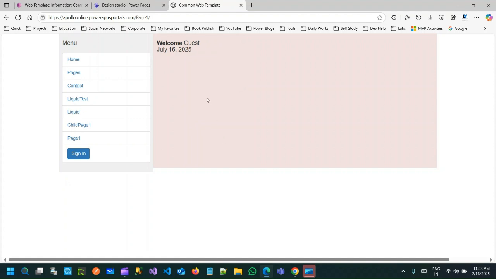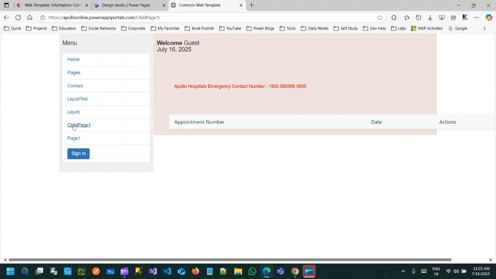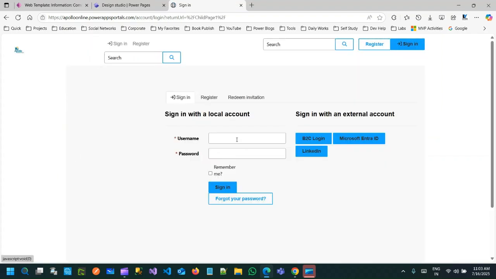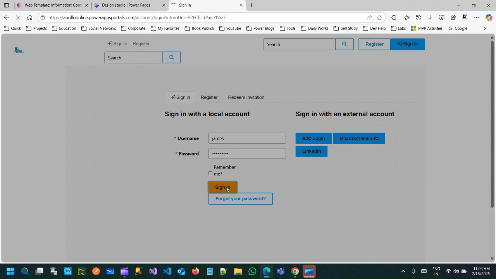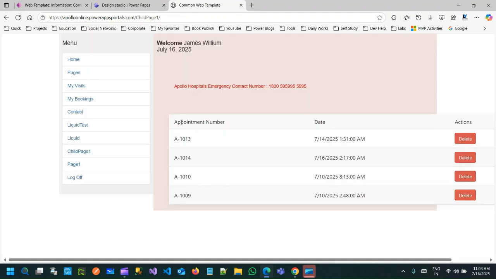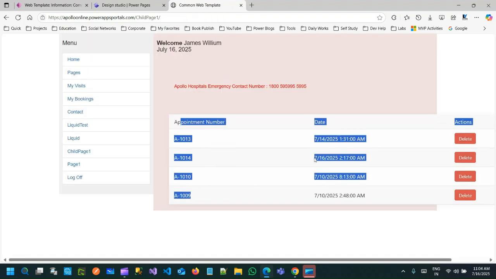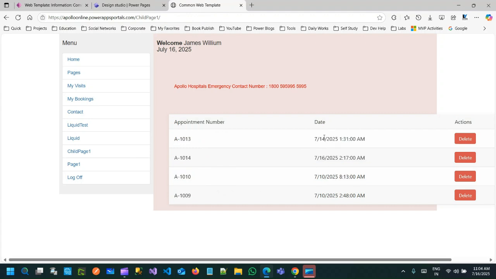Okay, now let me go to another page where I am displaying an entity list. Here I am displaying a list of records from the database. Because the user is not logged in, it is not showing data. But if I log in, let's say I sign in again with the same user, then it will load data. Here I have taken a custom table and I am loading data through fetch XML using liquid code.